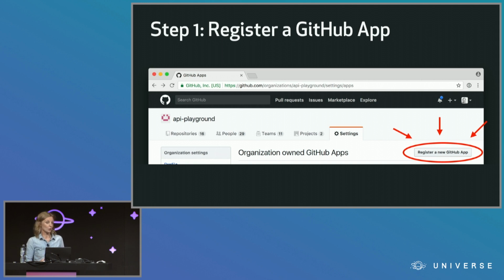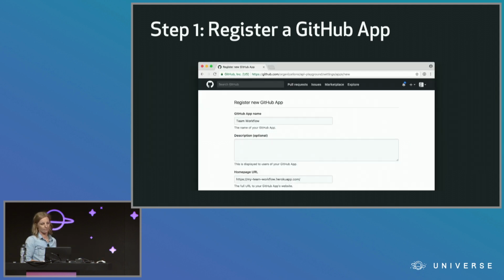If an app is going to be used by the organization, it should really be created under the organization settings and be owned by them. And that means then if the user that first registered that leaves the company, with GitHub Apps, the app will continue working just fine. So you'd enter some basics, like a name for the app and a URL.